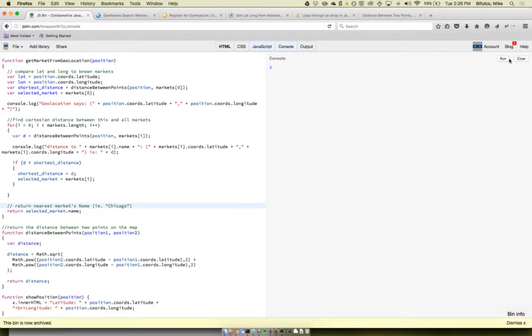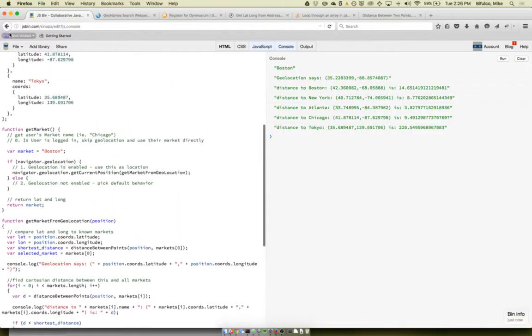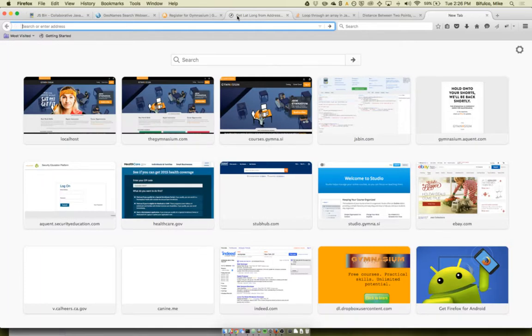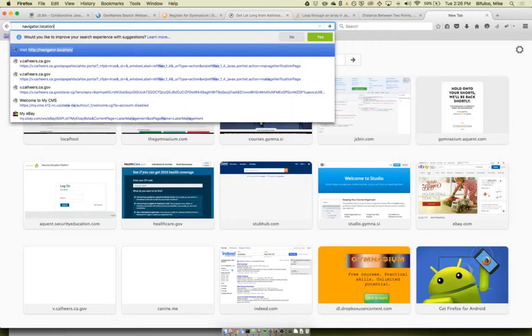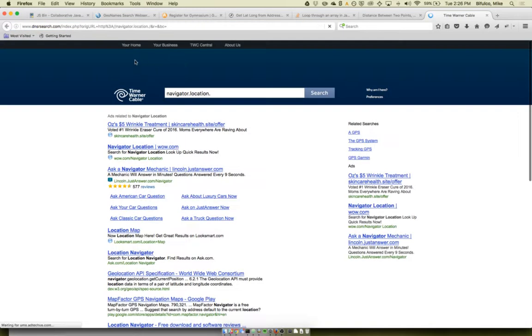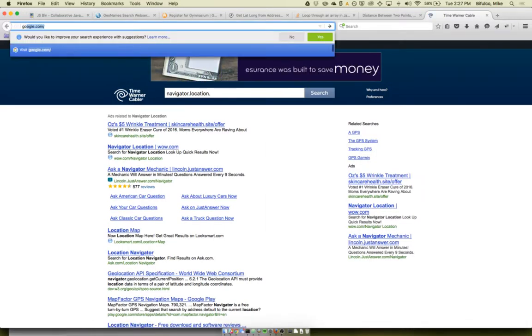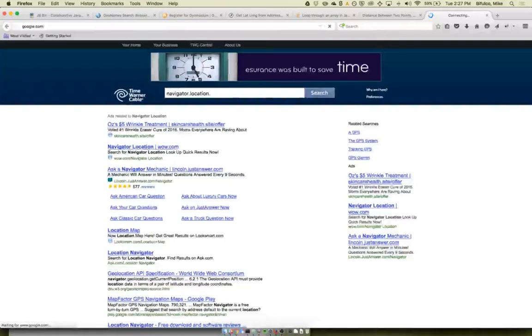So there's some fun asynchronous stuff going on here. Basically, because this command is asynchronous, it fires this off and just waits for that as a callback, which means it goes through the rest of this and returns a market unchanged. So we need to look a bit at how that works. Navigator.geolocation.